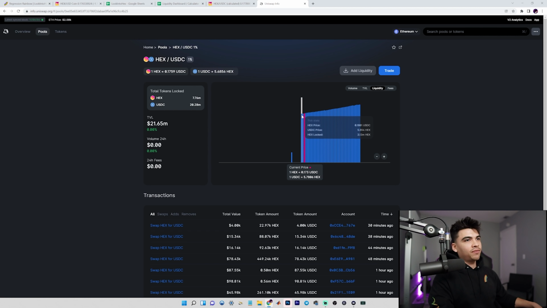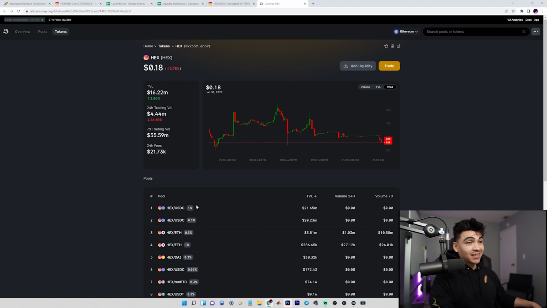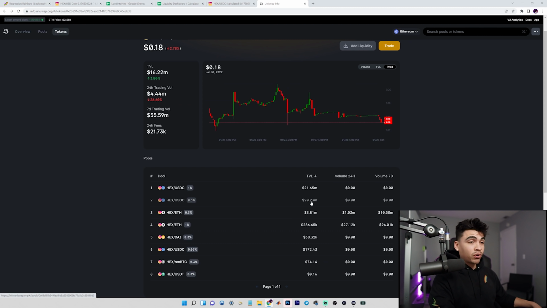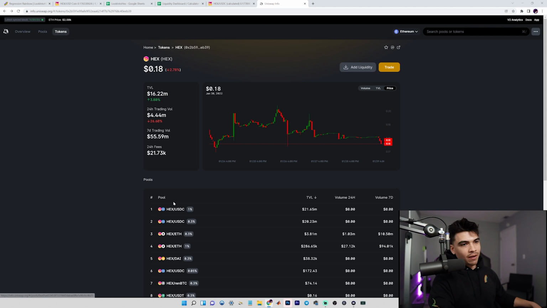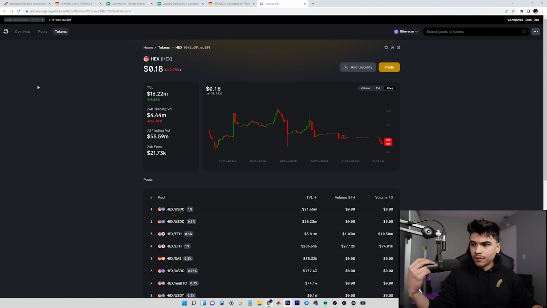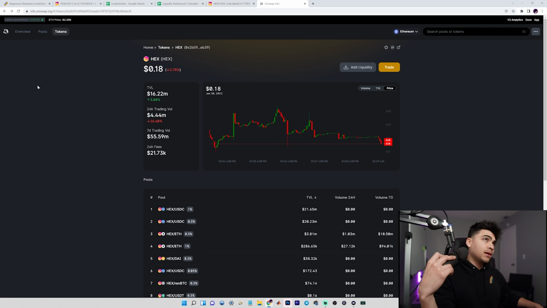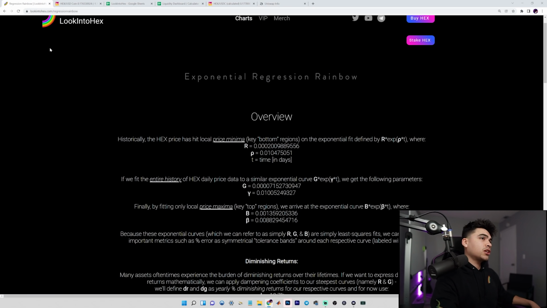Like you might have more sell pressure at these regions, 18 cents on another AMM, but this describes not the full picture. Obviously, this describes only the UniV3 HEX USDC 1% pair. That's a mouthful. You also have the HEX USDC 0.3% pair. You have the HEX ETH pair at different fee ranges. You have all of Uniswap v2, which isn't even shown here. V1 is pretty much empty, but yeah, I think I mainly wanted to cover the exponential regression rainbow update.